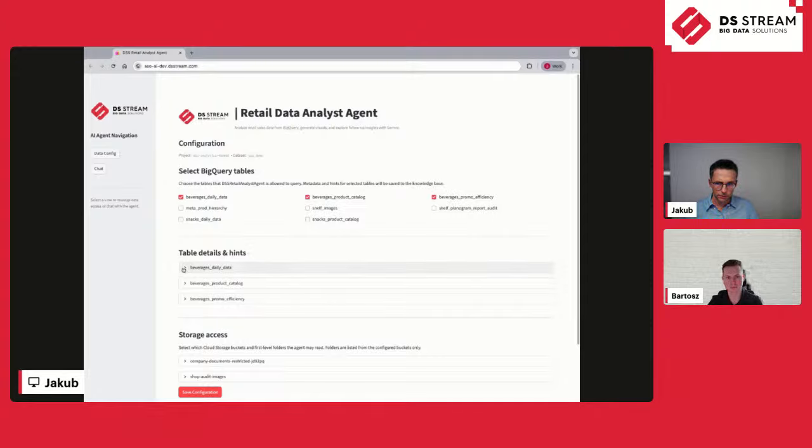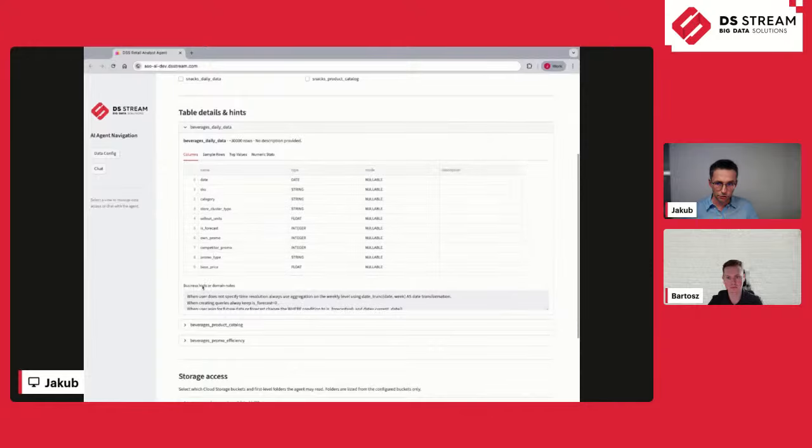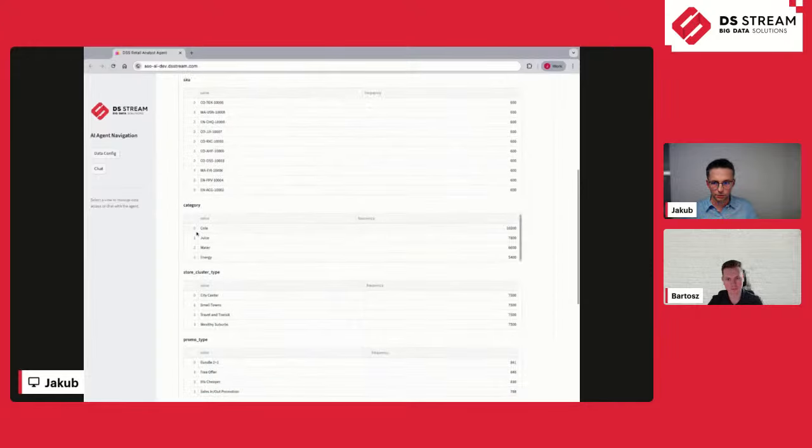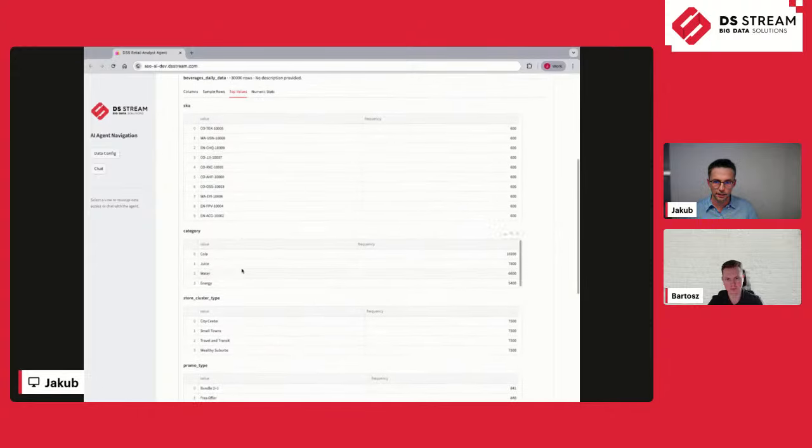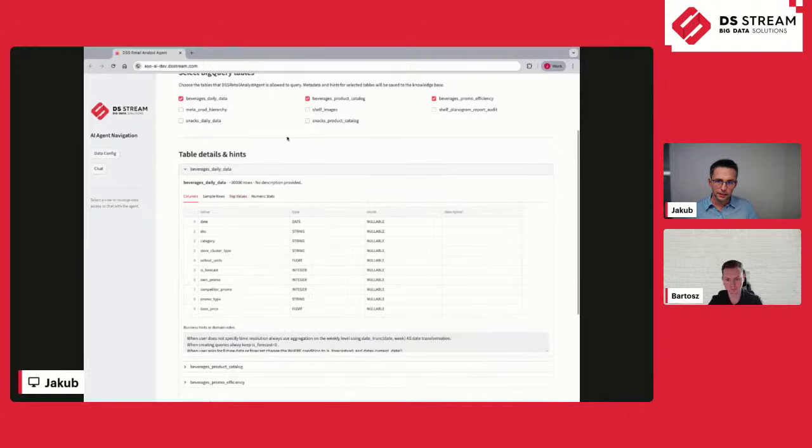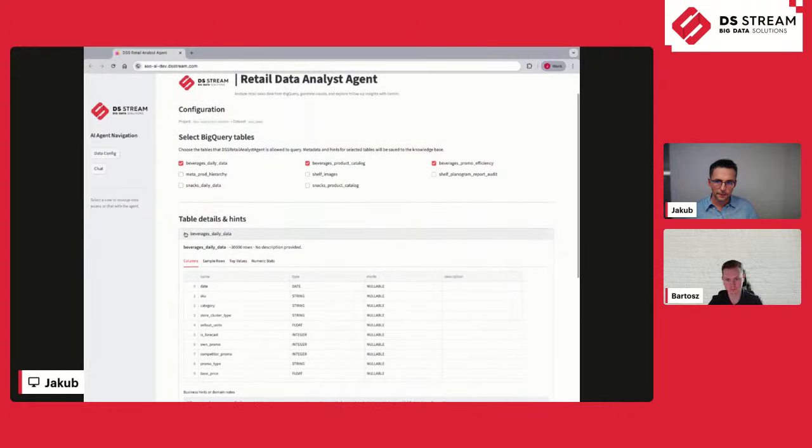So for example, here in beverage daily data, you see the structure of the table, you see the top values, what kind of categories, what kind of store clusters, analytical store clusters were identified. And this summary here is automatically created from the data itself to feed our assistant with the proper knowledge, so it does not need to ask if the user is asking for Coke.